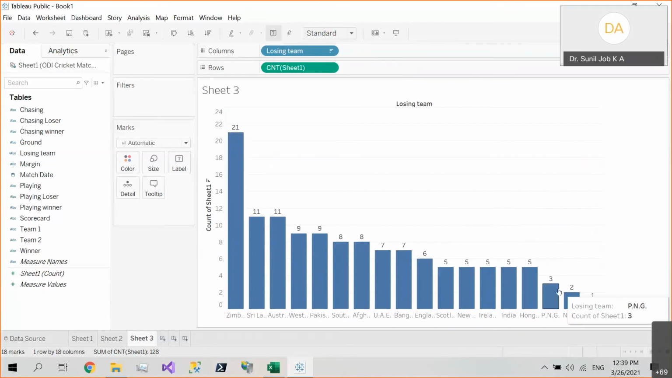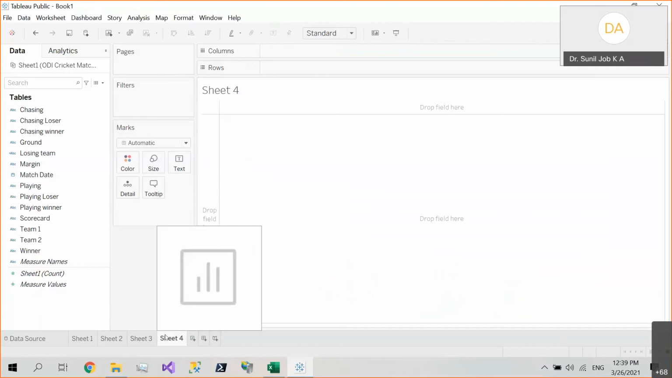Likewise, just by drag and drop, you are getting a lot of these. The visualization will speak to you about the scenario that you are looking for. And one more thing which we could include is the monthly winning percentage of India and England. Monthly winning percentage.